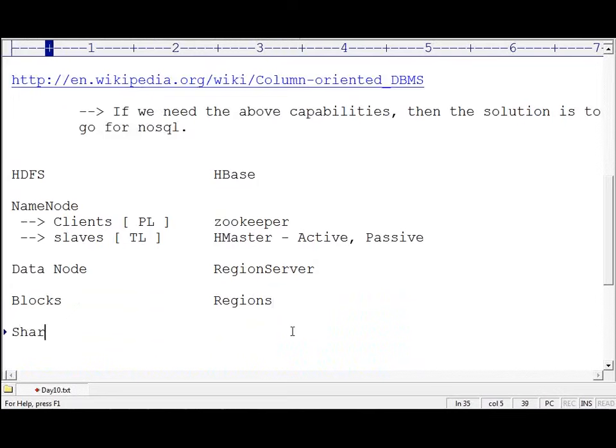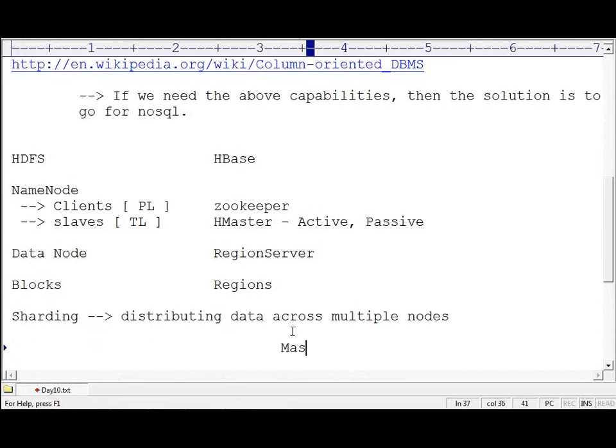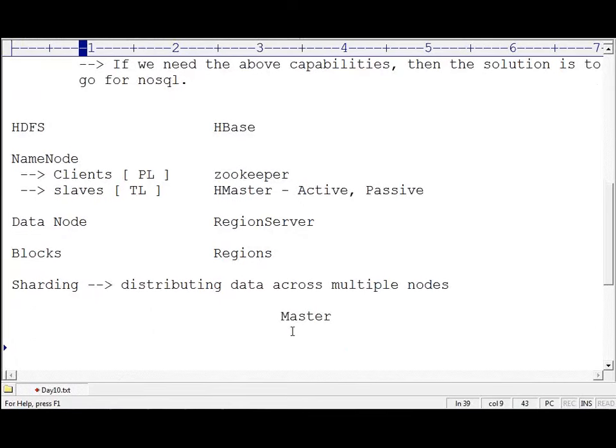There's a very important concept called sharding, which means spreading or distributing data across multiple nodes. Like your Hadoop, we will have a master and slaves: 1, 2, 3, 4 and 5. So these are the 5 slaves that we have.